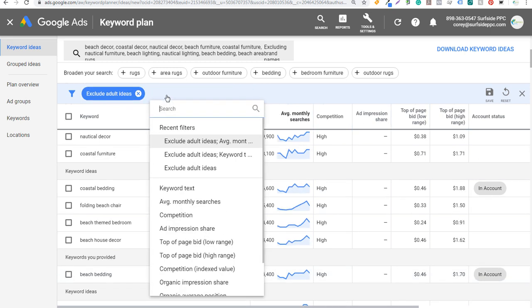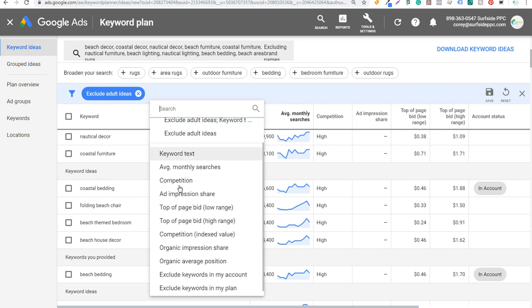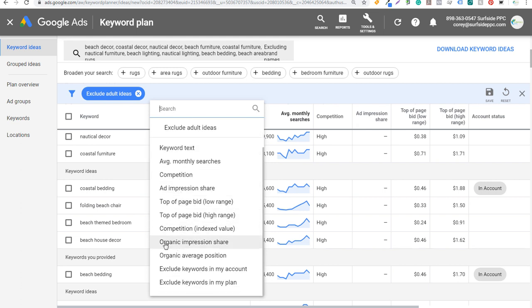I love using filters. I specifically use keyword text a lot. You can use competition. You can look at your organic impression share. So one thing you might want to do is find the top keywords for your business by average monthly searches, and then do something where your organic impression share is under 10%. So that will give you some ideas for some of the different content that you can create on your website to help drive more traffic to your website in the coming years as you keep optimizing. So let's come up here again. We'll click on the X.